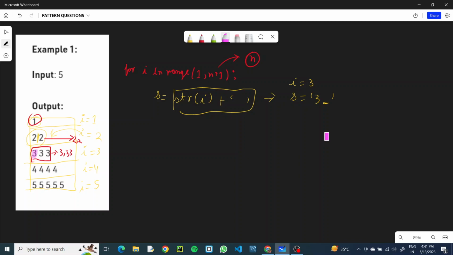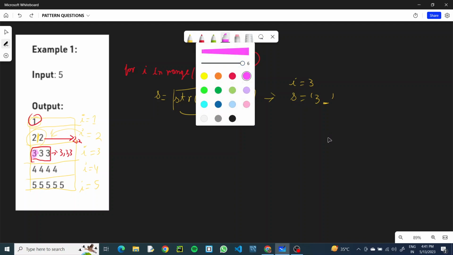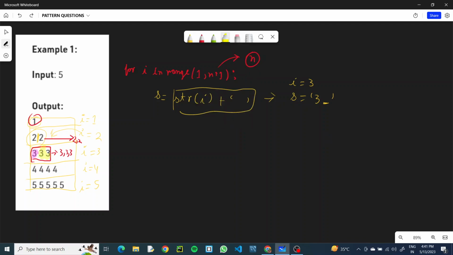But in the output we need 2 more 3s, right? We need 2 more 3s. Sorry for the hazy pattern. So how can we do that?